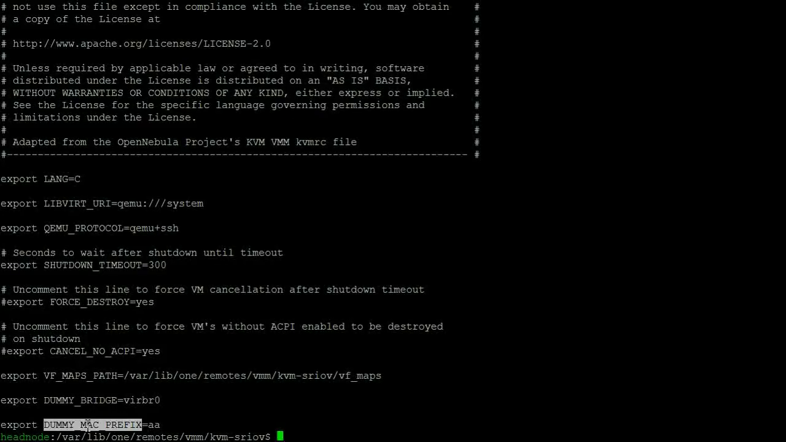Another important setting is the dummy MAC prefix. The MAC prefix needs to be distinct from the OpenNebula default prefix. This prefix is used to distinguish between dummy interfaces for SR-IOV IP address passing and the libvirt interface which the user creates. Let's take a look at the VF-maps directory.